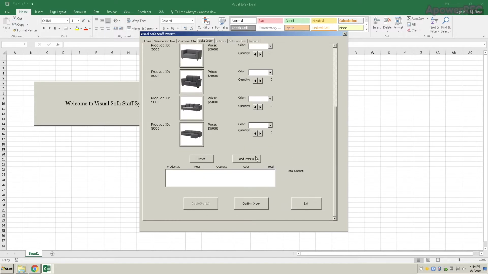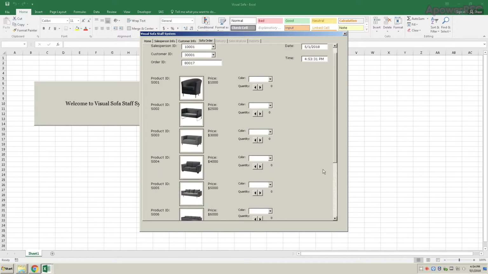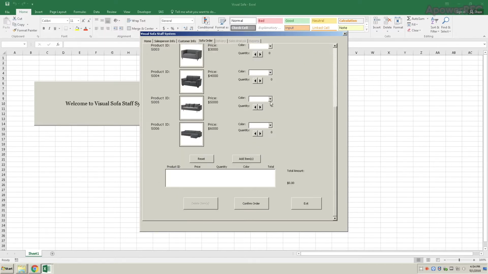If no items are chosen or if nothing is selected in the list box, message boxes will appear to ask the user to add the item before submitting the form. The user should first choose the color and quantity of the sofa and then click Add Item. The user can select the item from the list box and click the Delete button to delete it. After choosing the correct color and the amount of products, a total amount will be displayed beside the list box and the user can click Confirm Order.